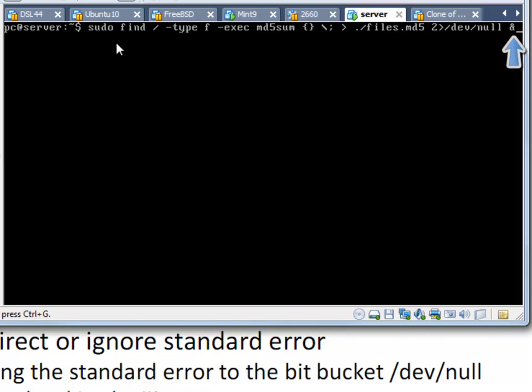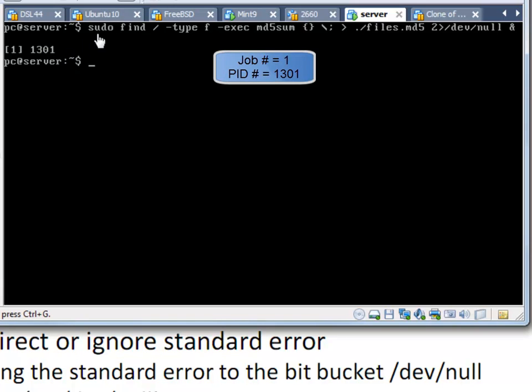So we're going to find all files, not directories, but files under the root directory. For those files, we're going to execute a hash function. We're going to hash these files with the md5sum command. We're going to output the results to files.md5 in the current directory. If there are any errors, we're going to send those to the bit bucket, and we will run this in the background. So we hit enter. Notice this was job 1. The PID is 1301, and so this command is running in the background.